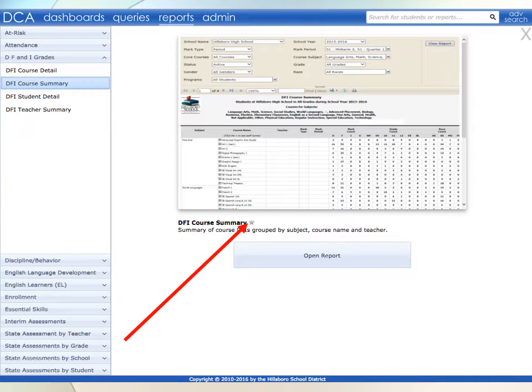Clicking the star next to the report name will add that report to your favorites list on the report's homepage and/or allow you to manage reports that you have previously made a favorite. This favoriting function exists in all areas of DCA, including dashboards, queries, and reports.